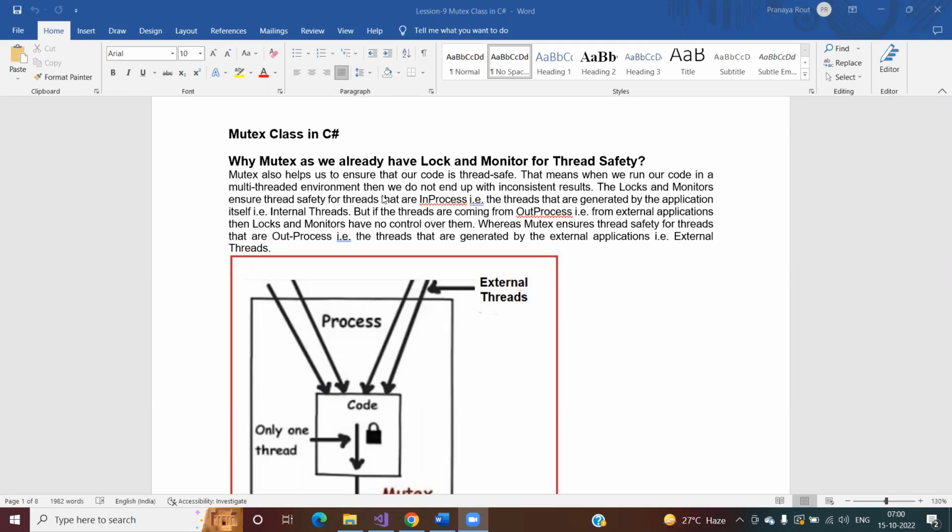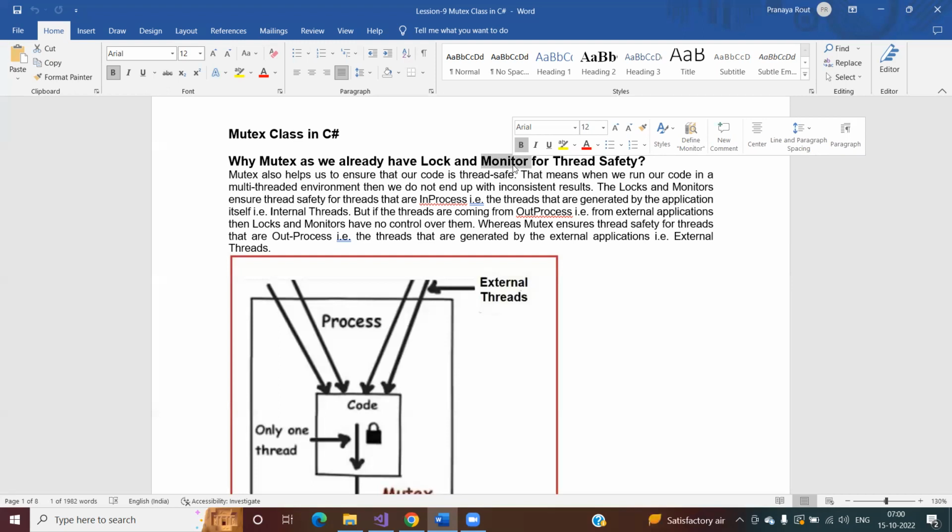In our previous session, we discussed two important concepts: lock and monitor. We discussed how to use lock to provide thread safety, and how to use the Monitor class static methods to provide thread safety, right? And we discussed that using lock, there is a restriction. That means you cannot achieve that signaling mechanism, if you want two threads to communicate internally. That is not possible using lock.